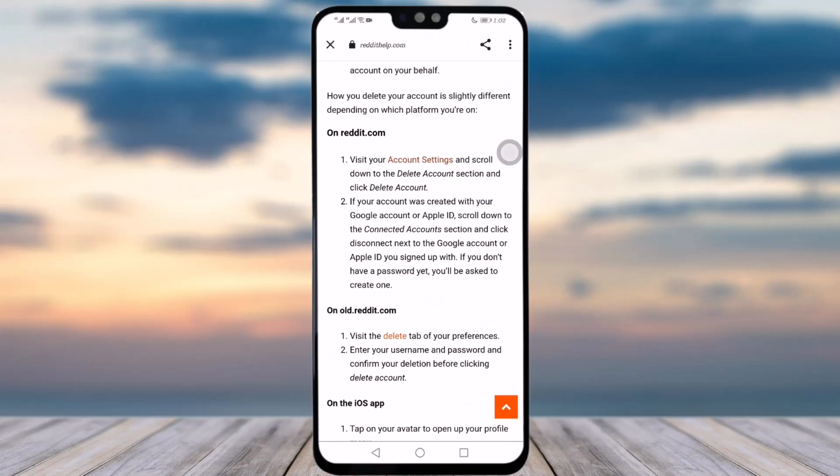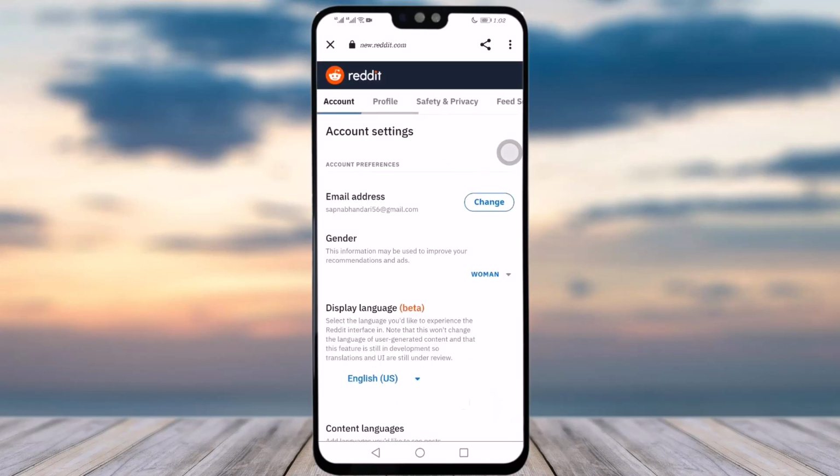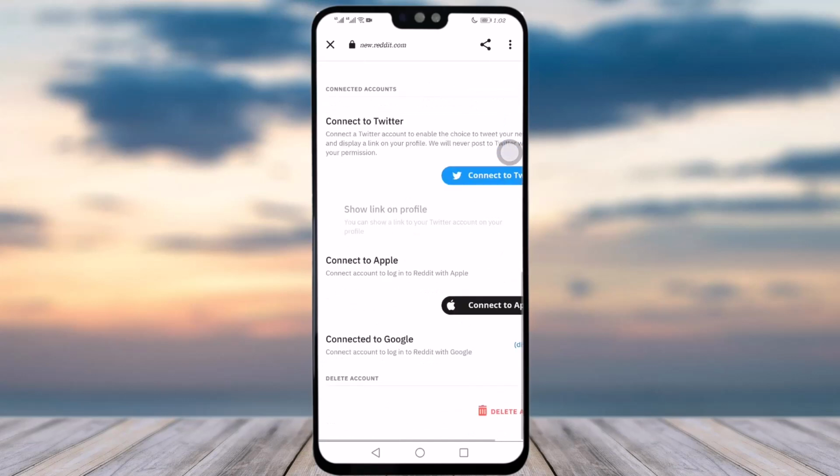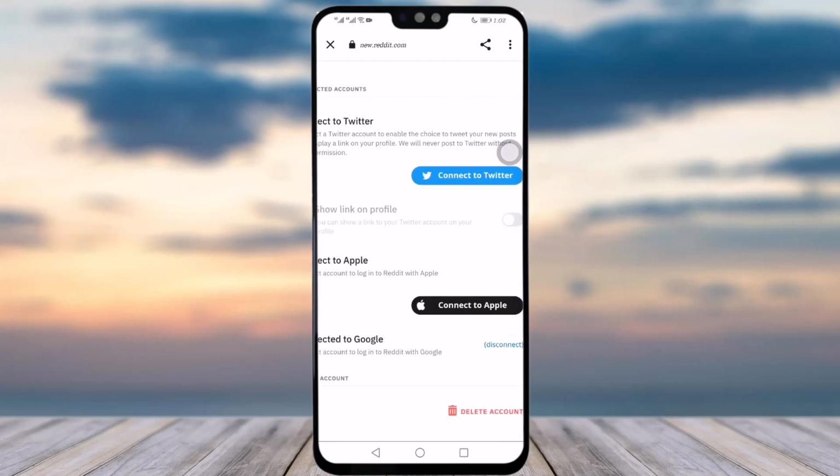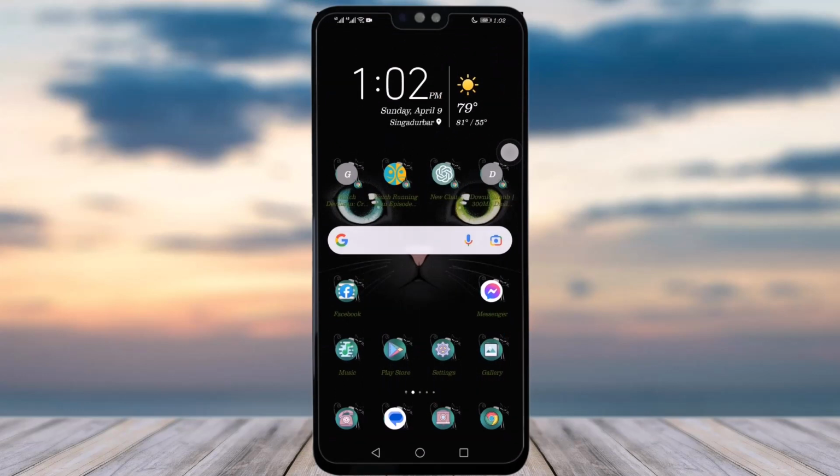First option, tap on this account settings option, and then as you can see, there is all your information, and then swipe down, and you will see the delete account option. Once you tap on that option, your account will be deleted from your app. So yeah, this is how you can delete your Reddit account on your app.